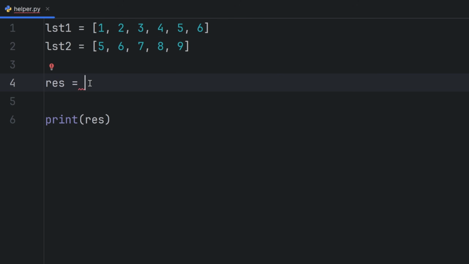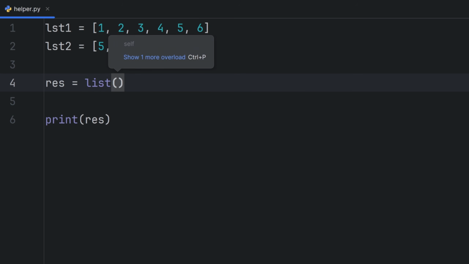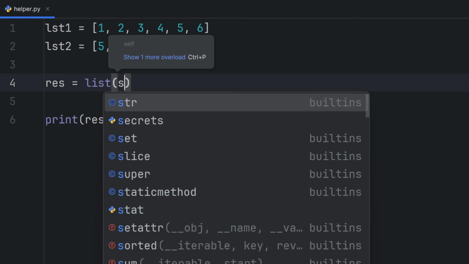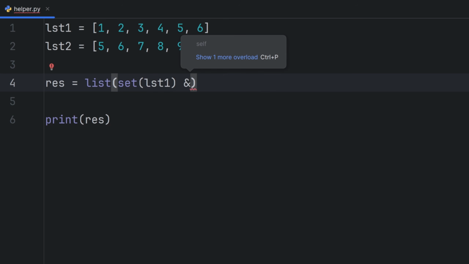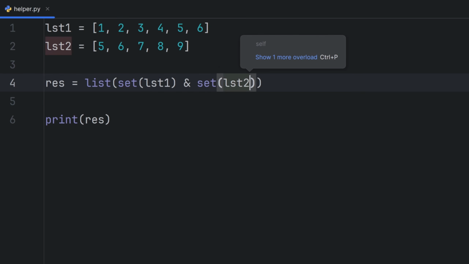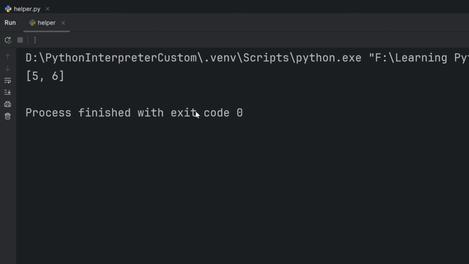I can use sets, because sets have operations that can solve that very fast. But when I convert list 1 and list 2 to a set, at the end I will get a set. So that's why I will write list here to typecast everything back to list, and then write set, convert list 1 to set. This is used for intersection. You can use other operations with this, but here I will show intersection, and now list 2. And if I run this, I will get a list that has elements 5 and 6.